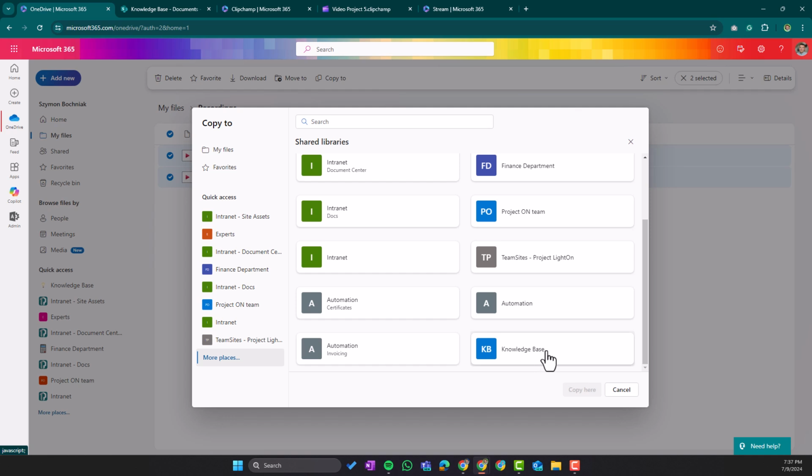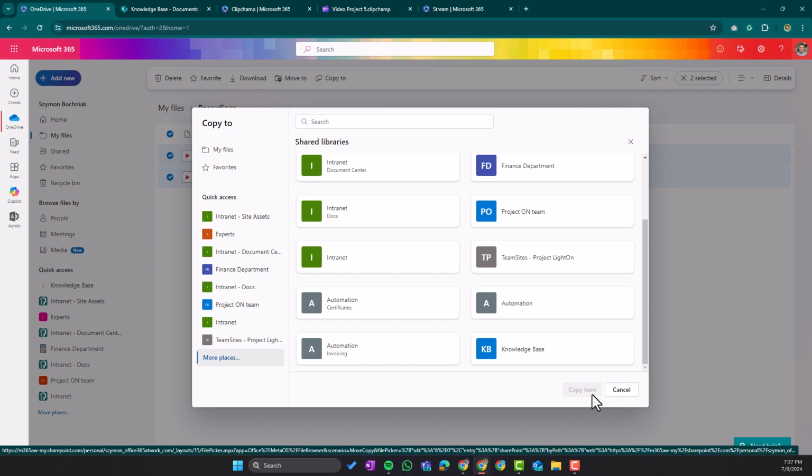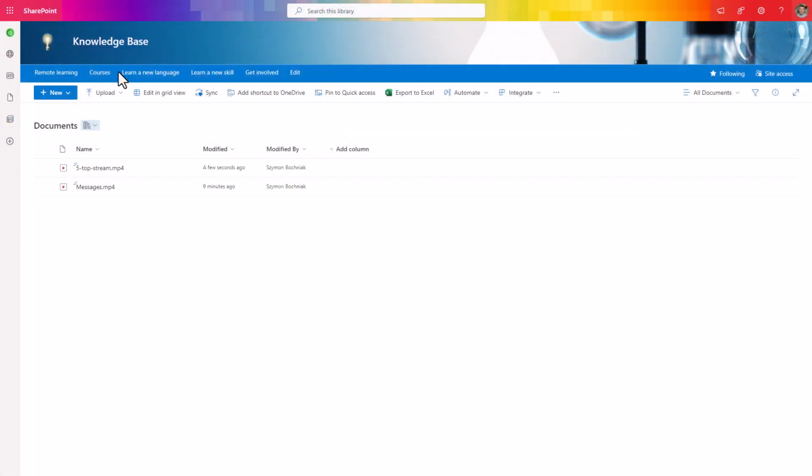Moreover, grant access to all users in the organization that should have it. So select the knowledge base and copy the files to the new location. When your data has been copied to documents in the knowledge base, you can start to prepare the training materials. Create the navigation and structure for your knowledge base.